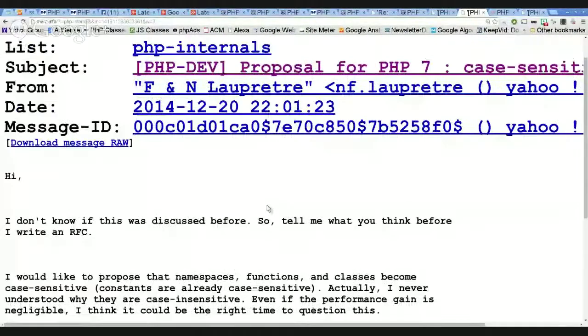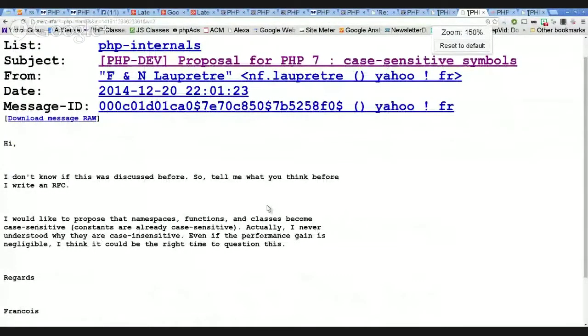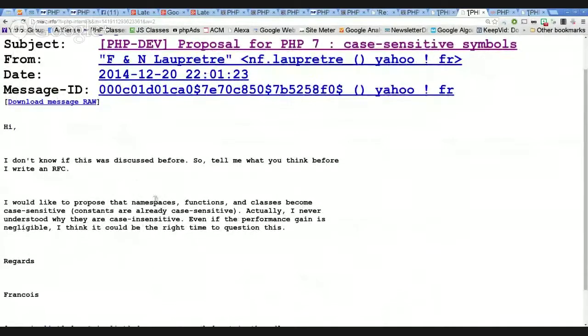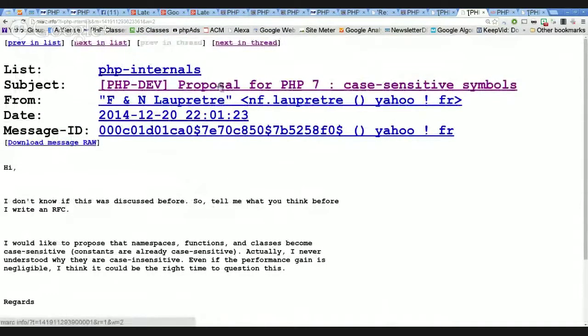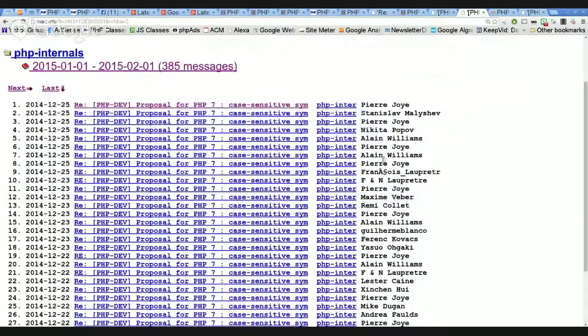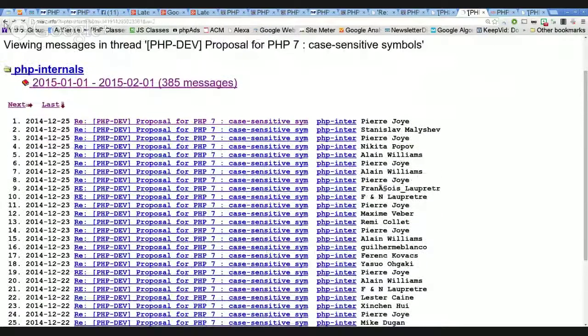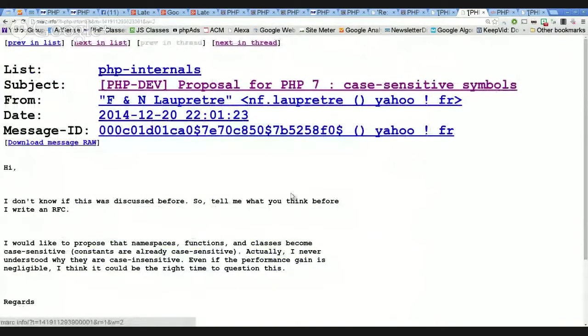Okay. There is this proposal to have case-sensitive symbols in PHP 7. And this is yet one of those proposals that aim to make PHP more like other languages in which variable and function names are case sensitive, and if you use a different case, you refer to a different variable. I'm not really sure if this is useful. It will break the compatibility of the code that runs in PHP.